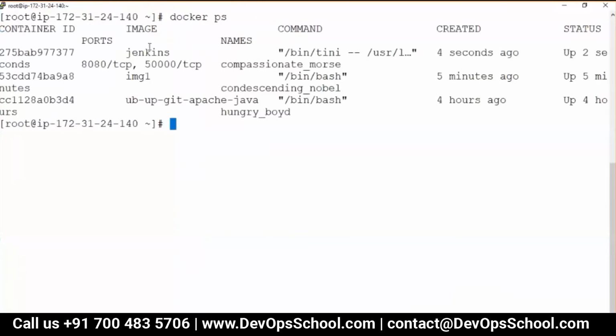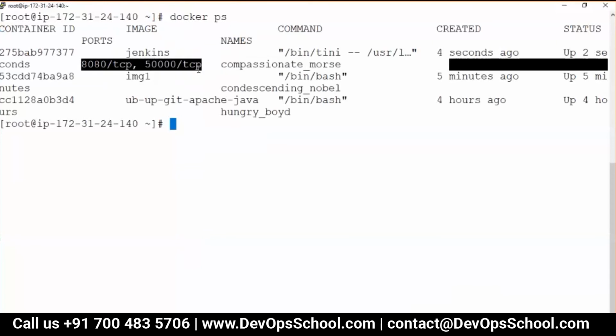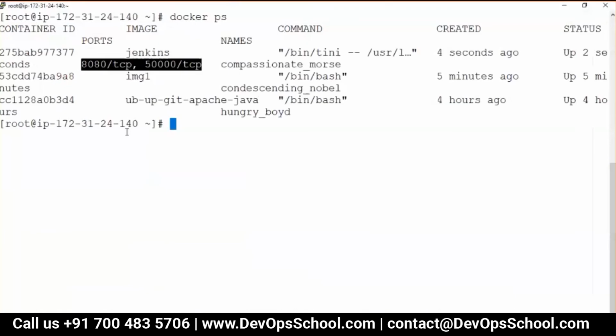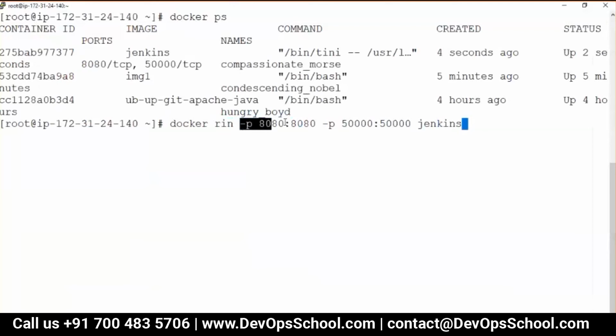I think it was not there. I deleted. So guys, here, if you see, this information comes, right? This information comes: 8080 and 50000. How come only these two pieces of information? So this information comes because of this.